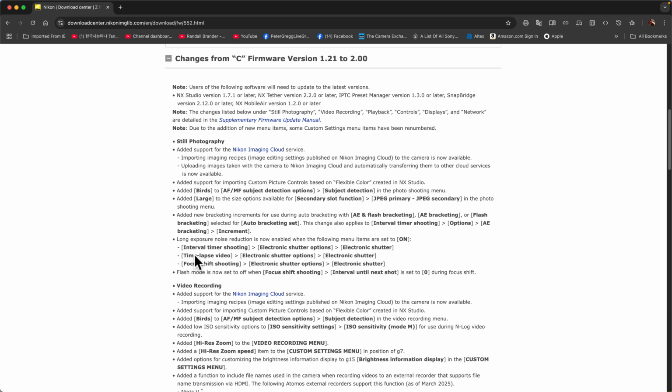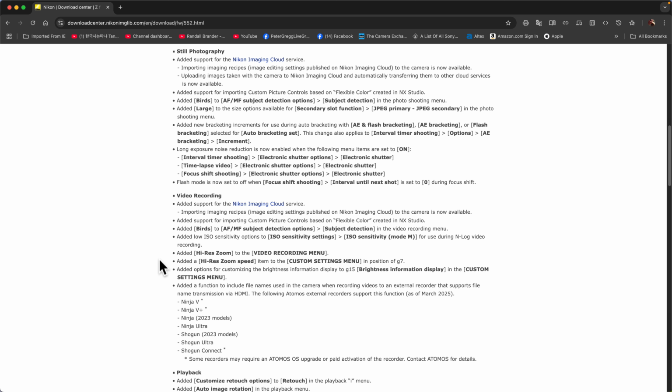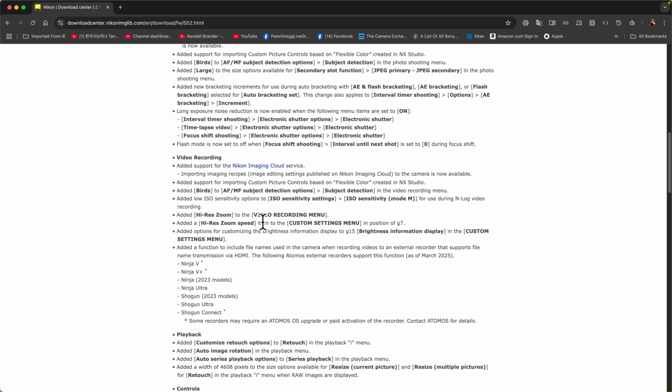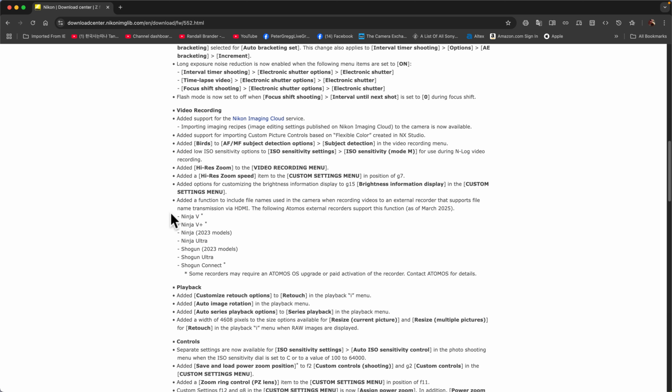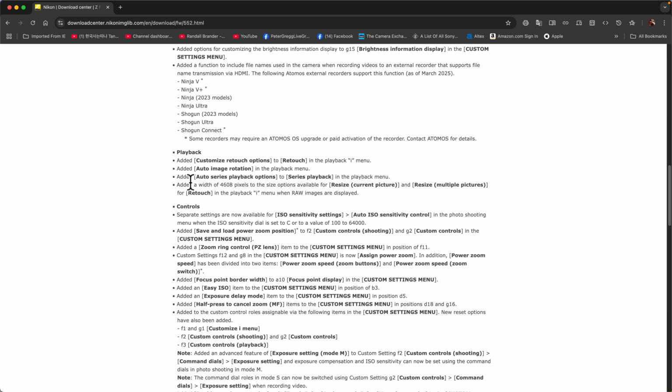bracketing, the interval time shooting, focus shift, time lapse, video recording. You know, they added the birds also. High res zoom. They've added menus if you had the Ninja 5 Plus, Ultra, Shogun, all that stuff. To play back, you have customized retouch options.